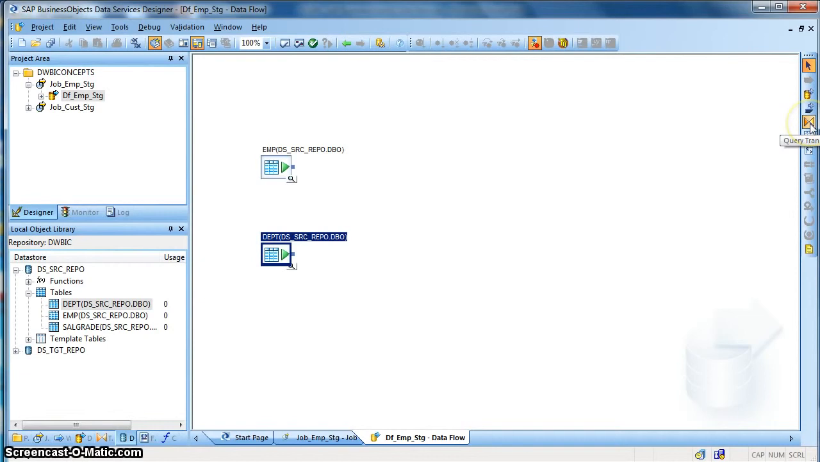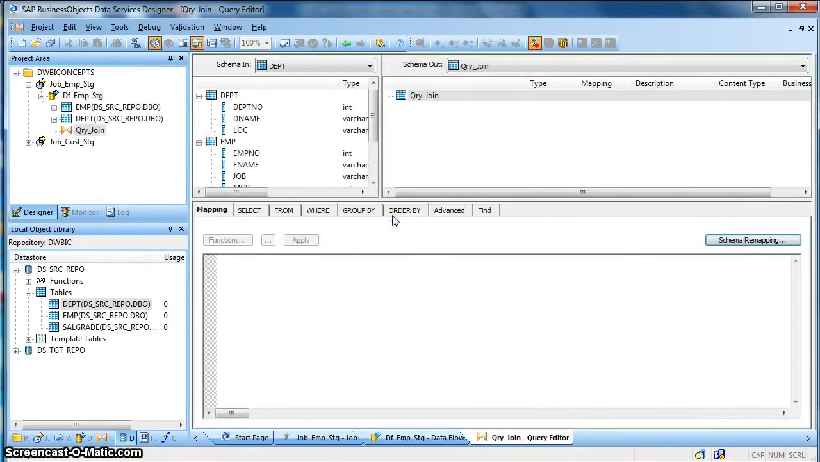Now first of all, we take a query transform, click and drop it on the workspace and name it query_join. Now link the source to the query transform. Similarly, link the department table source to the query transform. Okay. Now double click on the query transform to edit the properties.